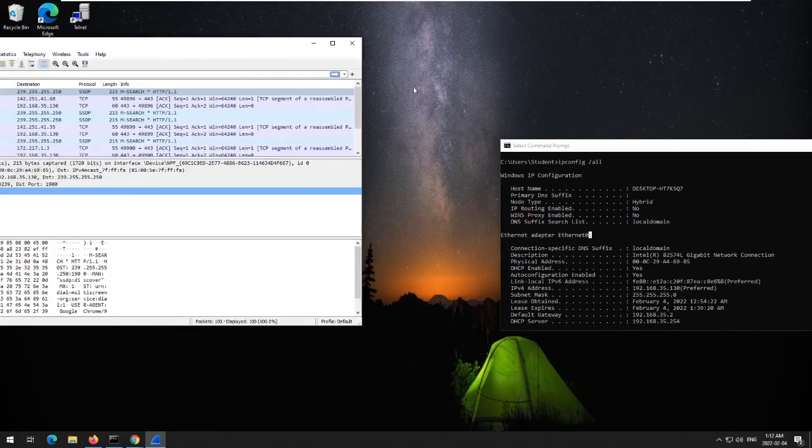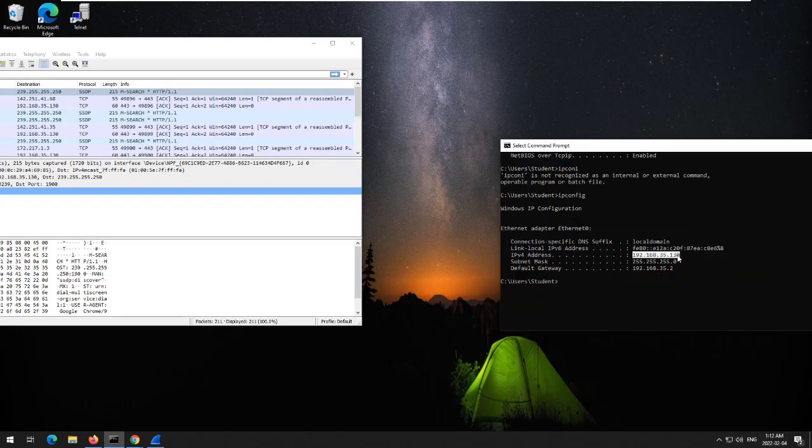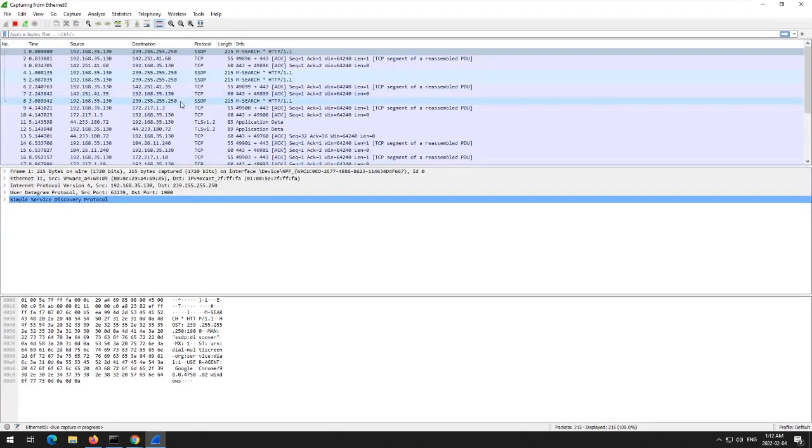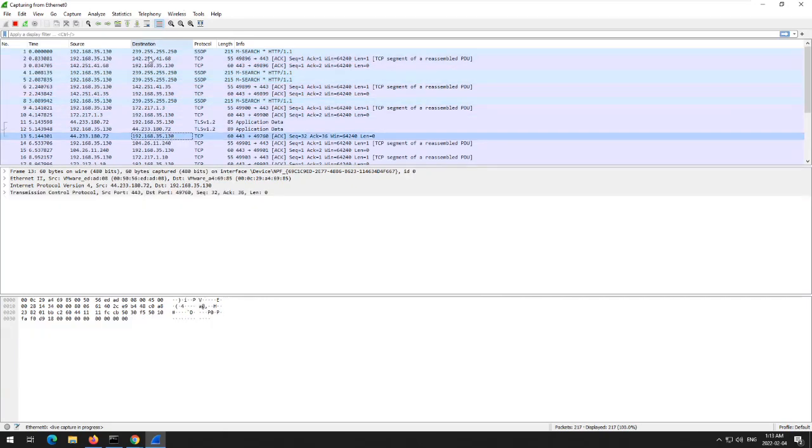So what is our IP address? Let's see. This is our IP address, and this is the destination. Sometimes we are the destination and someone sent us some packets.